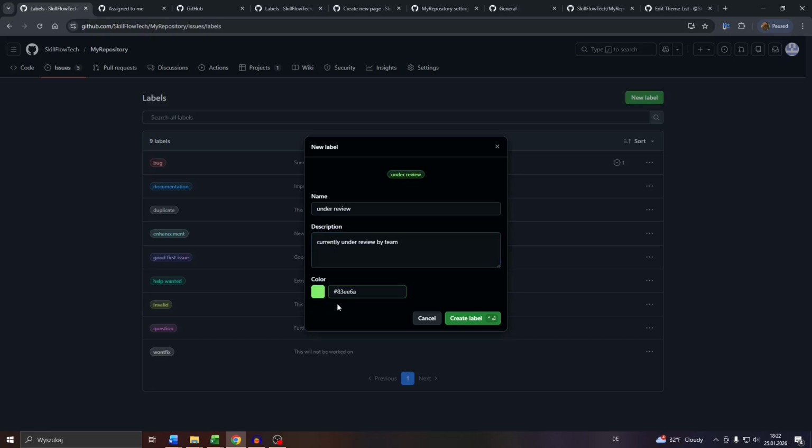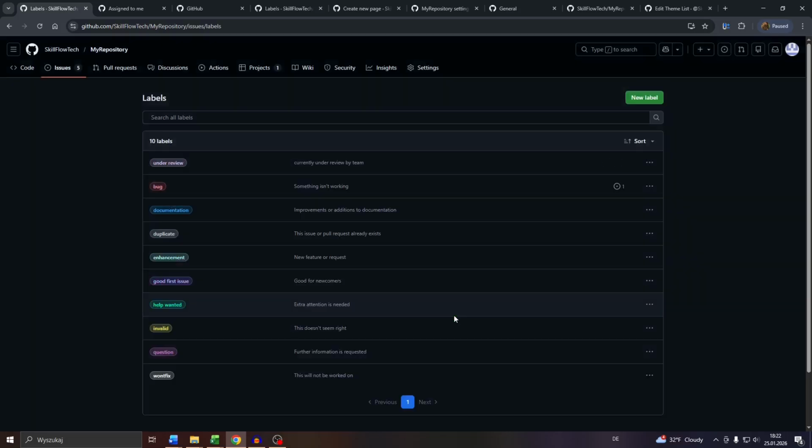And you can go, for example, with that random color here, or you click into the given color and choose one of these default colors. So let me go with pink, for example. Click into Create Label, and now your label has been created here at the top, Under Review. And that's how it works.